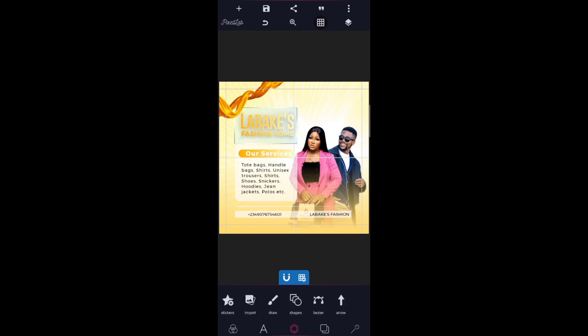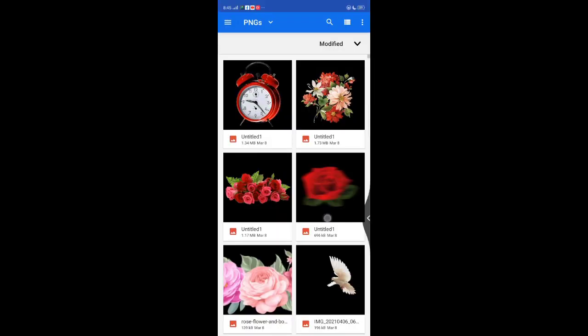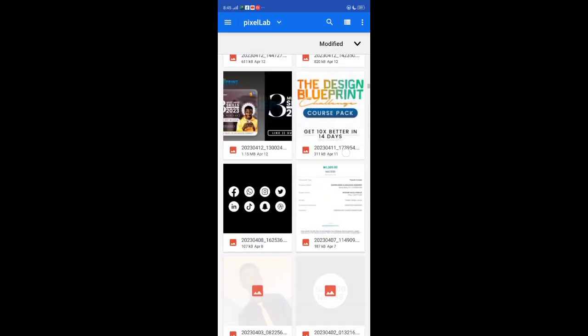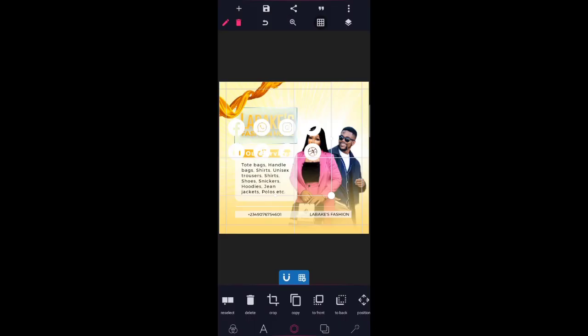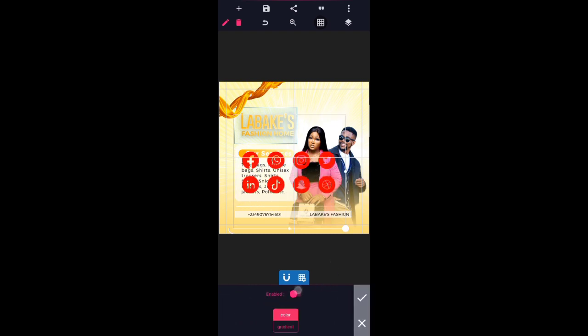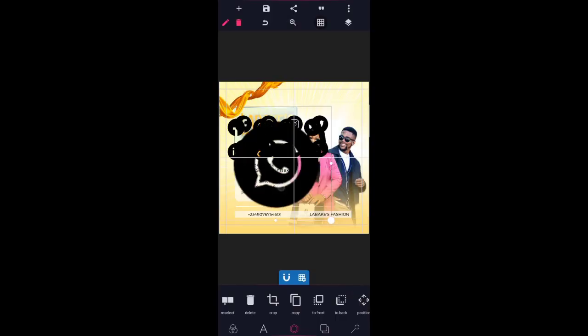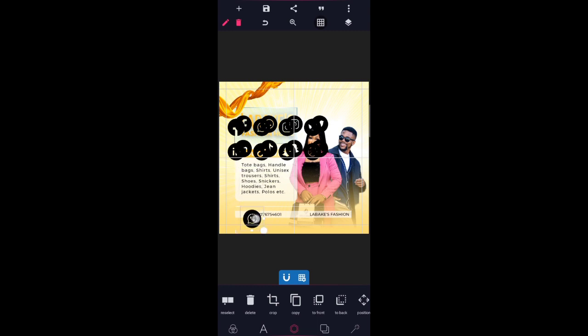Alright, so the next thing is to import. What are we importing? We are importing what you might know as the social media images. Alright, you can see them. I want to turn it into black. Then what you're going to do is to copy it twice. 1, 2. Alright, then I want to crop each of them. Make sure you press this lock button. Now we're going to first crop WhatsApp out, mark it, then reduce it to a sizable level.